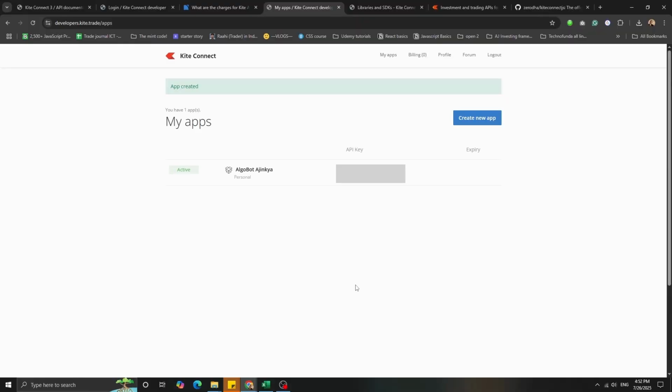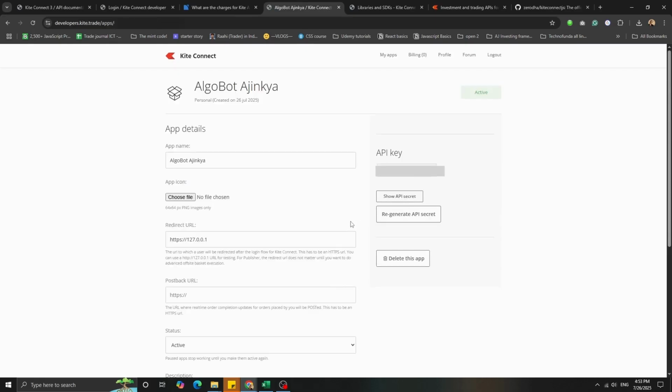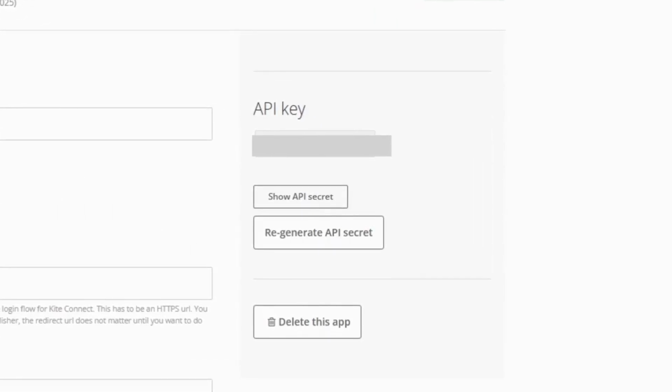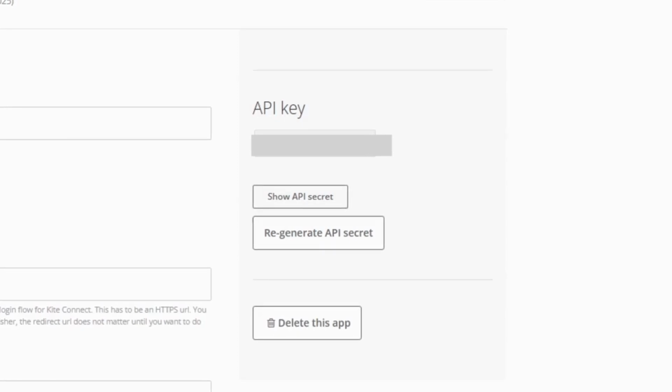Congrats. Yay. Out here, you'll get your API key. I'm hiding mine for security purposes because I am such a secretive person. Next, click on your app. Out here on the right hand side, if you click show API secret, you'll get that key too. So you have your API key now and you have your API secret. You're all ready to start writing some code.